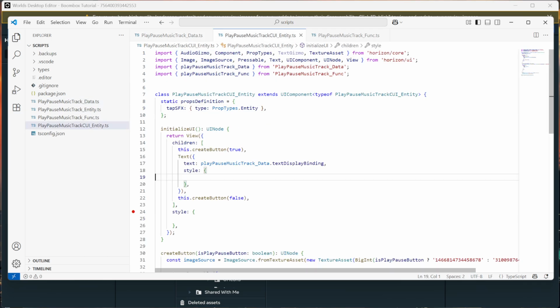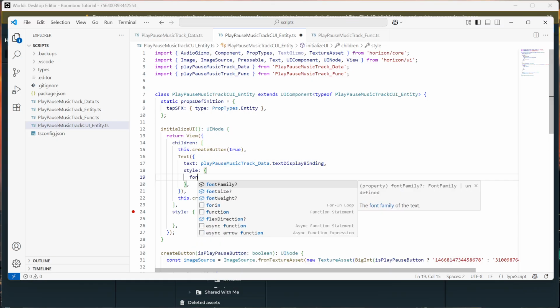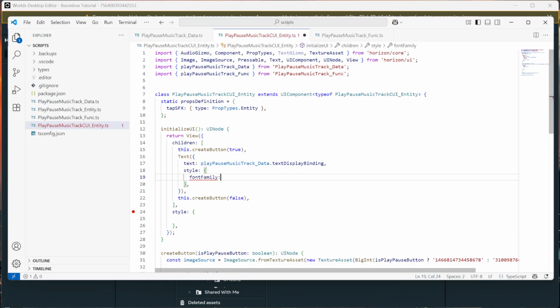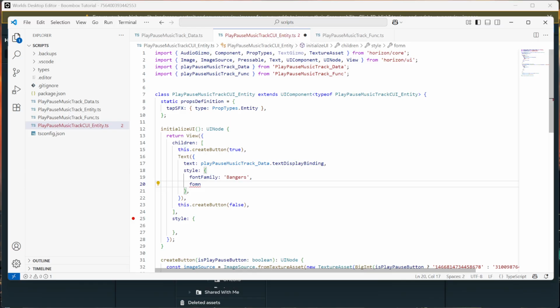So this is going to be our first style. Inside of text, we can change the font family to be Bangers. When I type single ticks, it gives me a drop-down list for all the font options available. We'll select Bangers, add a comma. There are also options, as you saw, for font size, font weight. You can add underline and all sorts of other stuff.